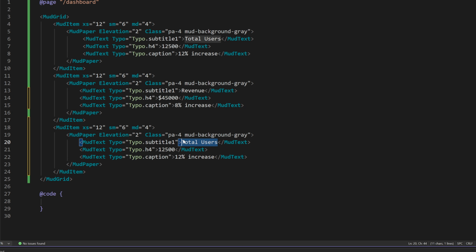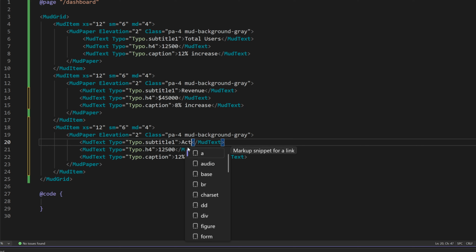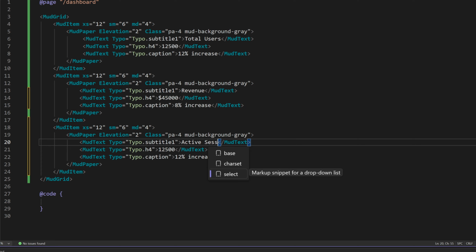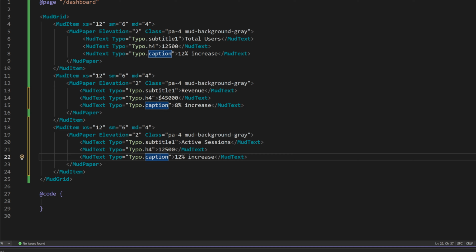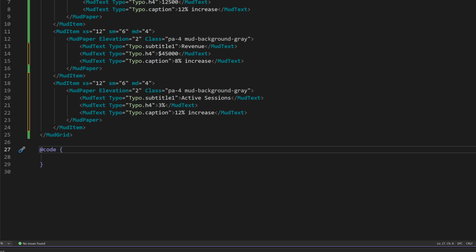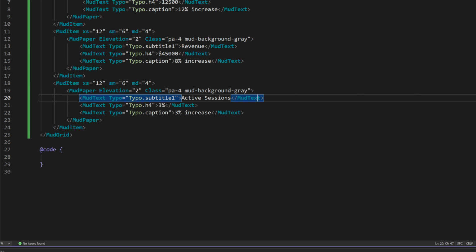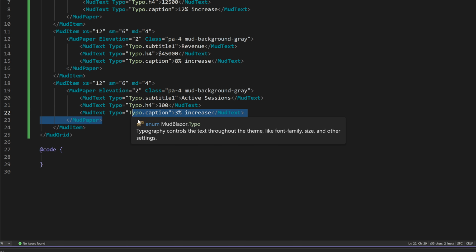Let's do active sessions, because why not? Because we have a dashboard, and in this series we'll get to more complicated dashboards where we load the data, we can interact with them, and we have different forms. You will see how we use the forms in MudBlazor and all those things, but for now just a few straightforward things. Let's say 3%, and let's say whatever increase, let's say 3% increase. That's good enough. I think, well, we don't use percents for, let's say, 300 active sessions. Why not?